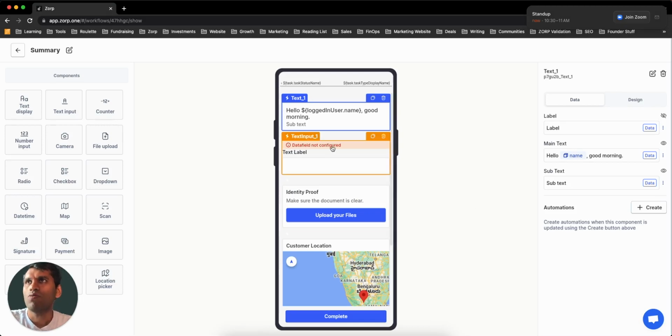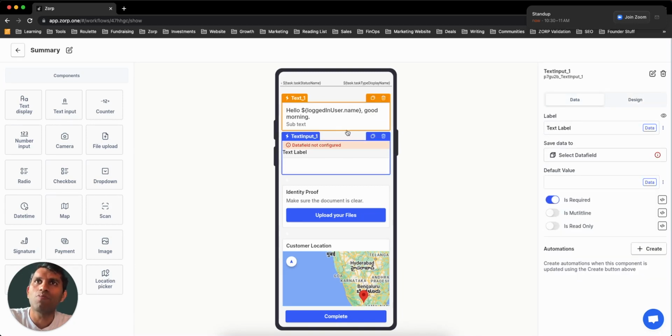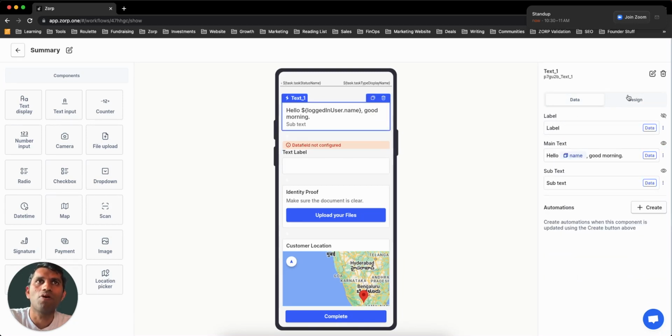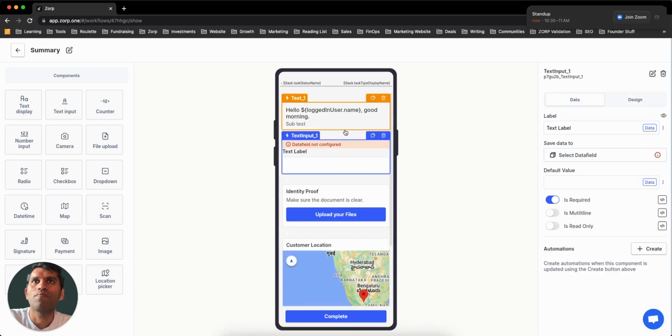So this is how you configure the screens in Zorp. Before I close, there is one last thing. There are some basic design elements that are also present. For example, in the text component, by default, there is a border that is shown. I can disable that border by closing this border. So I'll not see the border anymore.